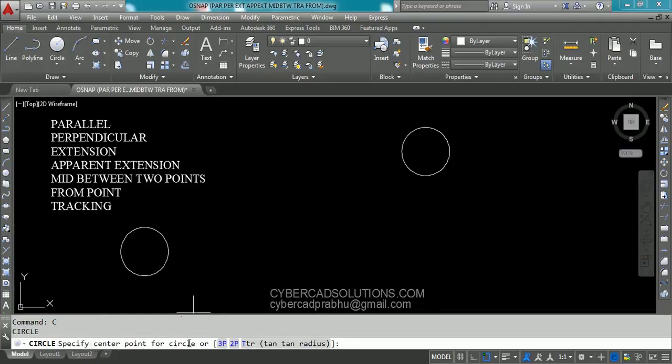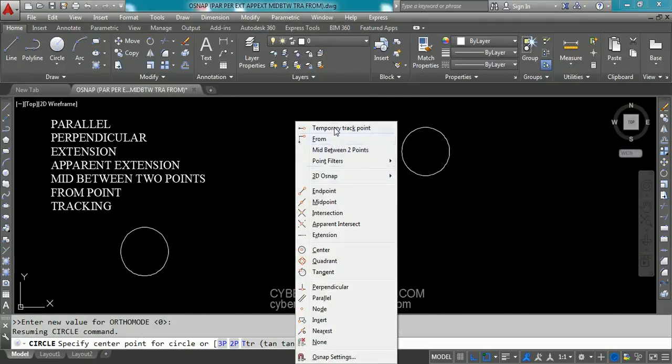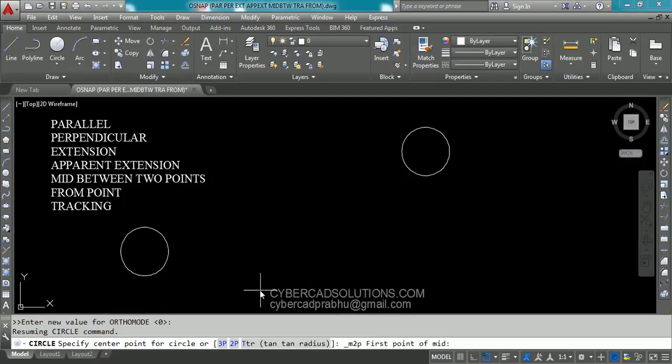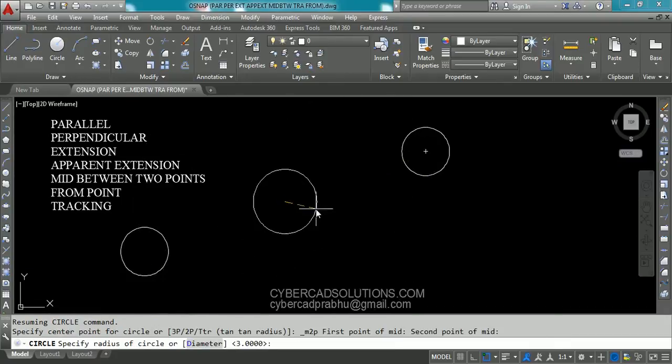Now it is asking to provide the center point. Now we shall take the mid between 2 points option. For that, press the shift key and right click on your mouse so that your object snap menu will come up. In that, take the mid between 2 points option, and when it prompts for the first point, click the center of this circle. When it prompts for the second point of mid, go to the second circle and click the center. You can see exactly the middle between the selected 2 points is selected for the new circle center.